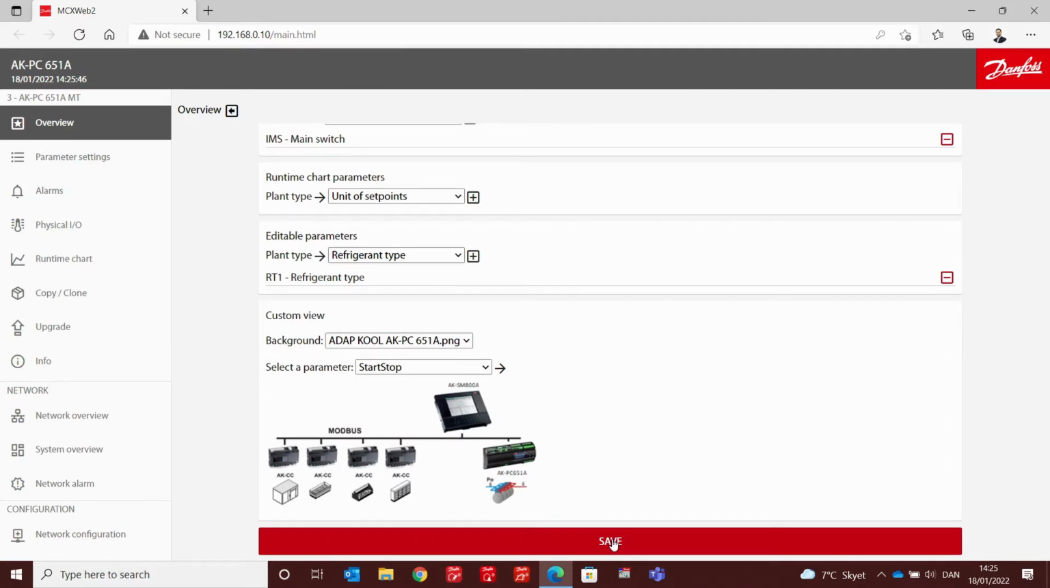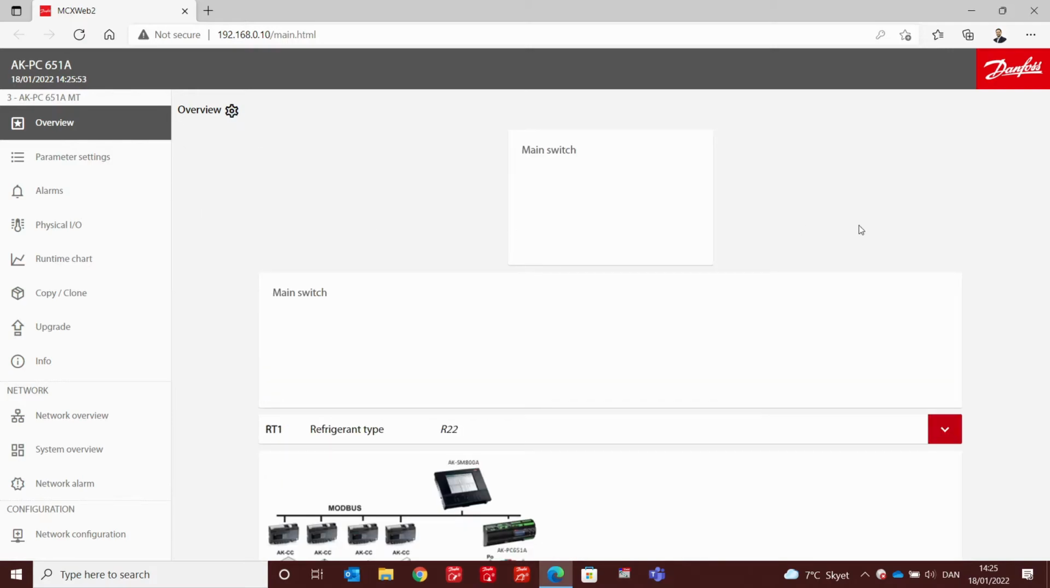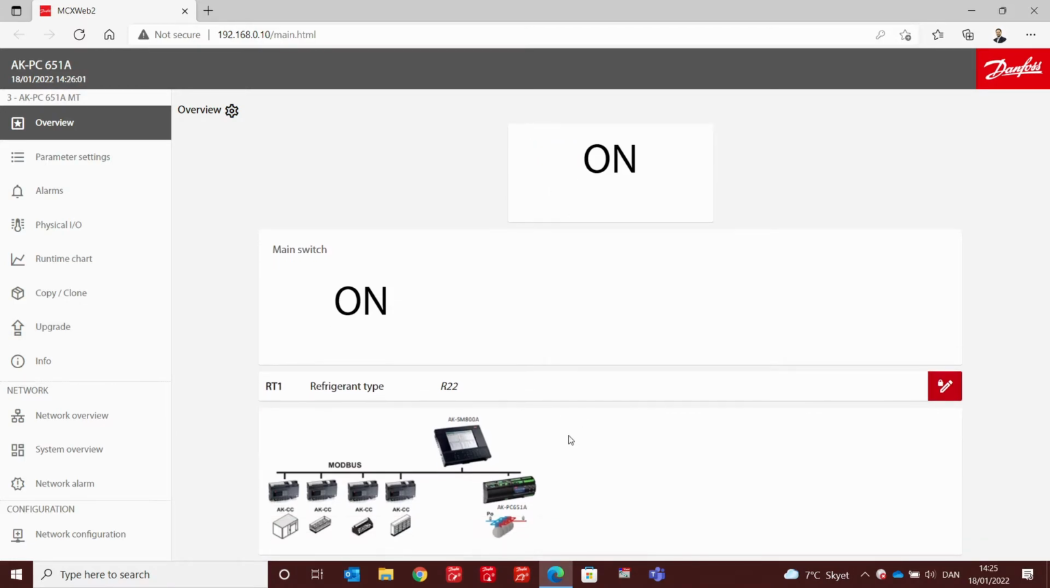Nice. So let's save. And let's take a look at the overview web page to see how it is now. Okay. So we have our variables over here, so we can see what is going on in the controller, and we have also our image. Of course, you can add the image of your preference over here.